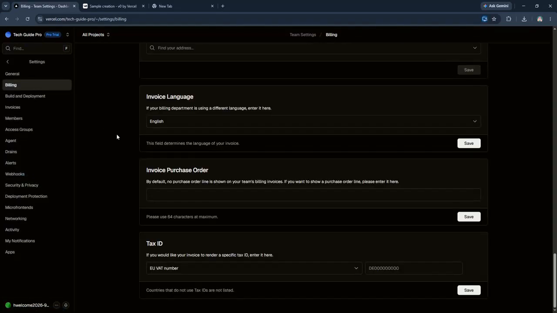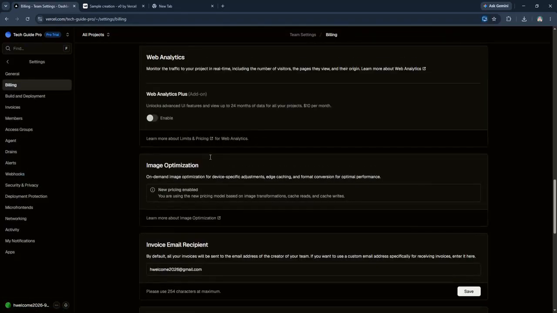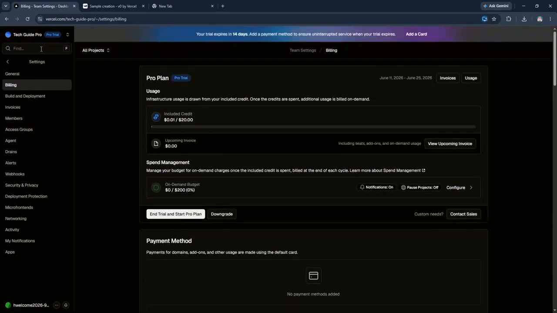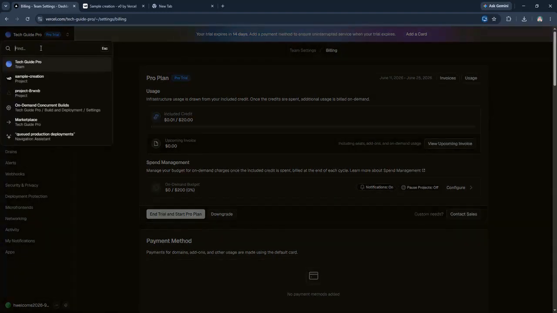Pay attention to the number of team members, bandwidth limits, and the number of serverless functions included, as these can significantly affect your choice. If you're running a larger business or need more customization, consider the Enterprise plan, which offers dedicated support and tailored solutions.